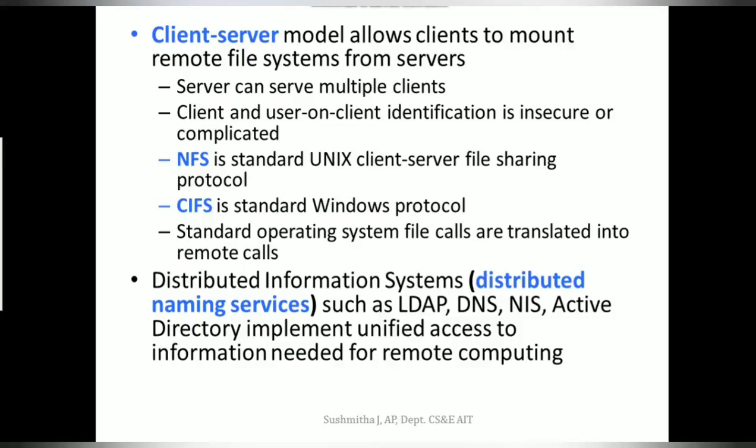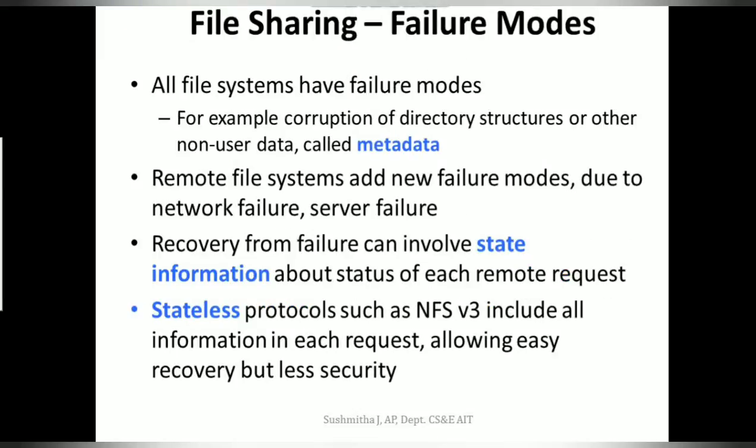Having spoken about various file sharing, that is file sharing on the local disk and file sharing in the remote location, let us see about the failures that could happen in file sharing. A simple example that I could give to understand what could be a failure: there could be a failure even when you're storing it on a local disk. There could be a failure when you're storing it in a remote location as well.